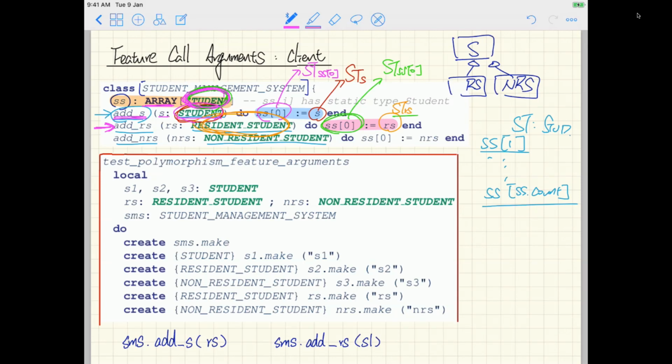Let's try. Without telling you how to judge systematically, let me just ask for your intuition. Let's say we have S1. Let me just highlight directly. Let's say we have SMS, the student management system over here, which defines add S, add RS, add NRS. And then we create an empty one. And then I want to focus on, let's say, RS, which is over here. Let's look at this line here. So I have RS, which was declared over here, and then I'm creating this particular dynamic type for that. So these are the variables we pay attention to.